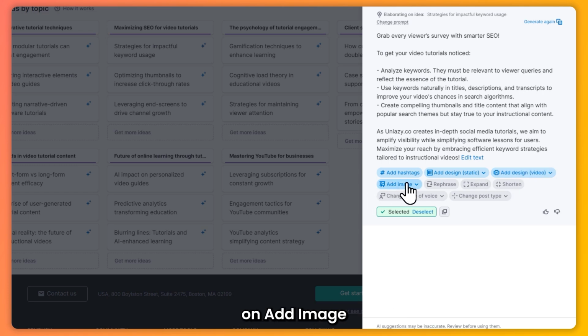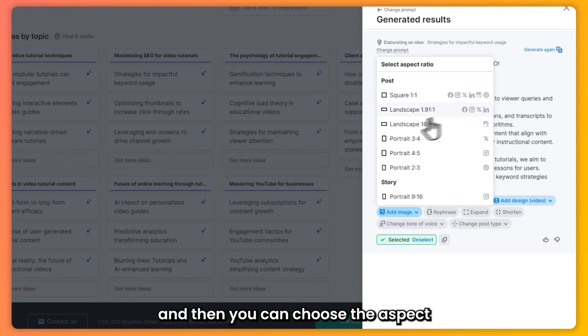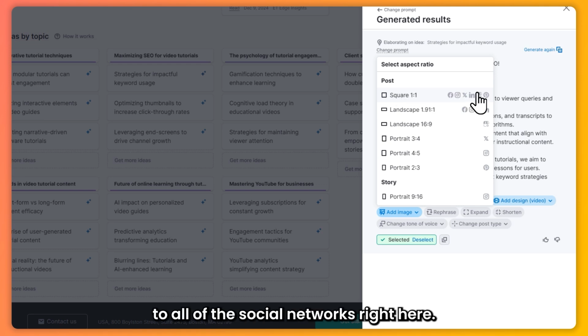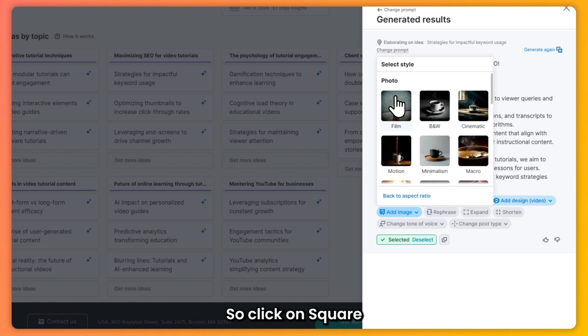So I'm just going to click here on add image. And then you can choose the aspect ratio right here. In my case, I'll just go with square since this is the most compatible to all of the social networks right here. So click on square.